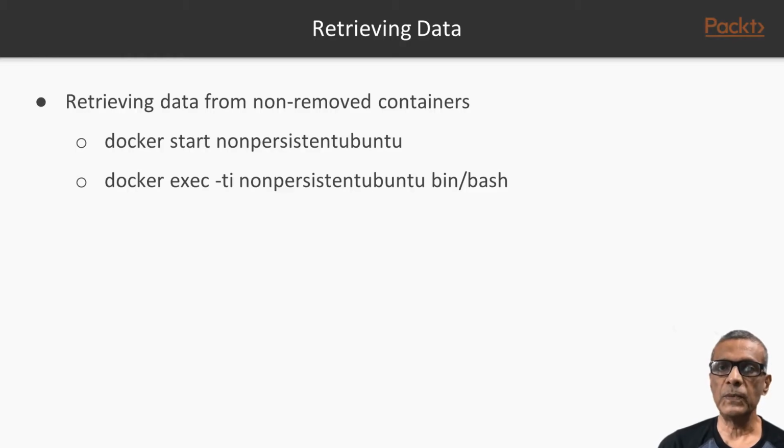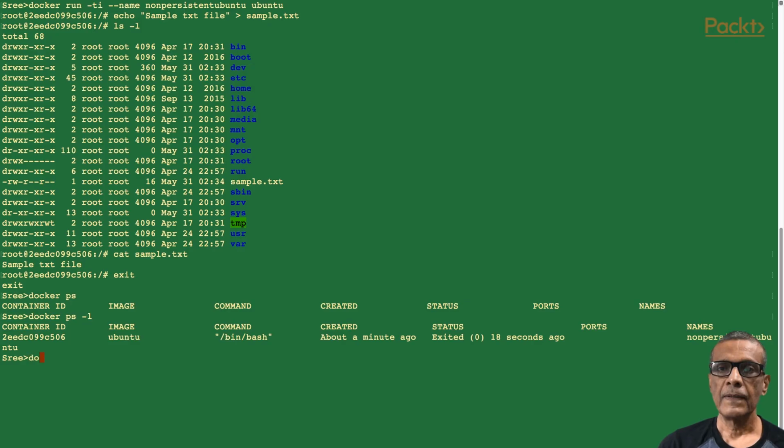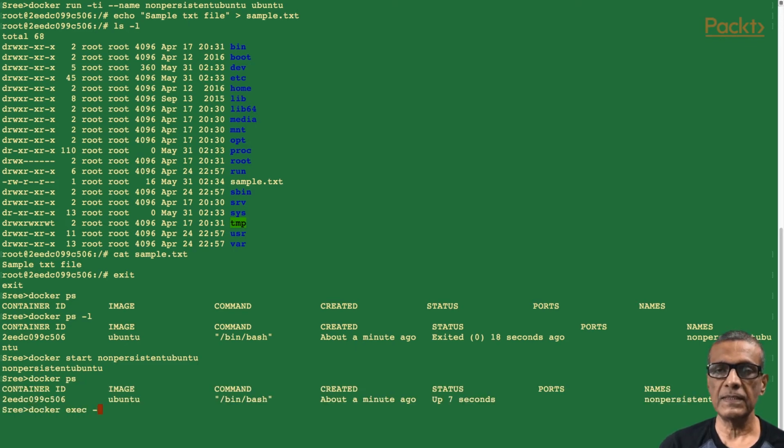There are two ways in which we can access the file that we created inside this container. Let's explore them. The first way is to restart the container using the docker start command, and using the exec command enter the container and access the contents of the file directly from inside the container. Okay, let's try the first method. docker start non-persistent Ubuntu, which is the container's name. Then let's get inside, that is docker exec -ti non-persistent Ubuntu /bin/bash.